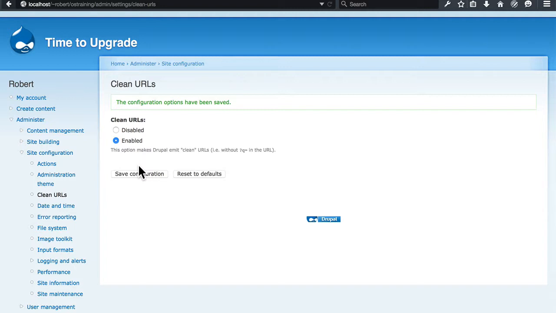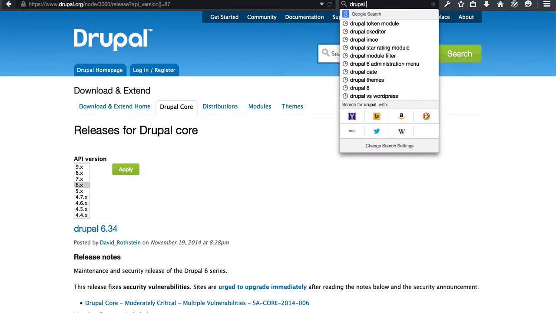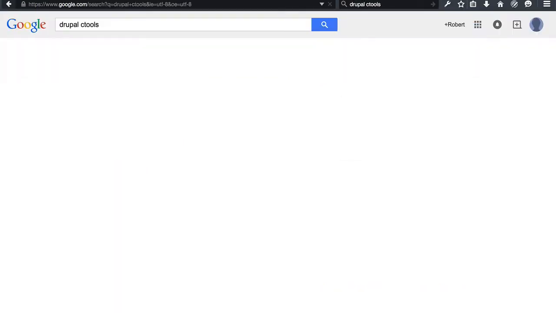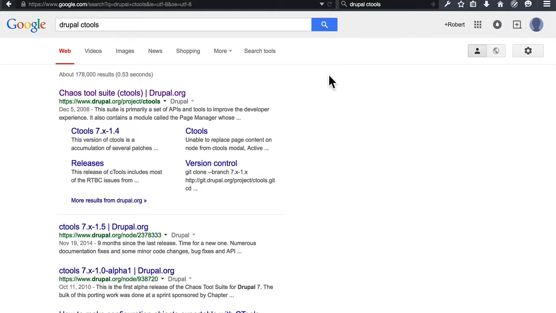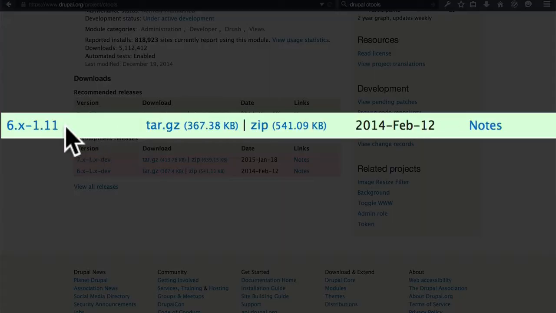Now we're going to begin installing our modules. My preferred method of finding any given module is simply to do a Google search for Drupal and then the module's name. In this case, we're going to start off with Chaos Tools Suite, otherwise known as CTools. And make sure you get the 6.x version.